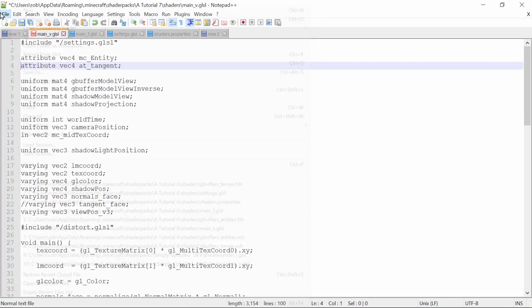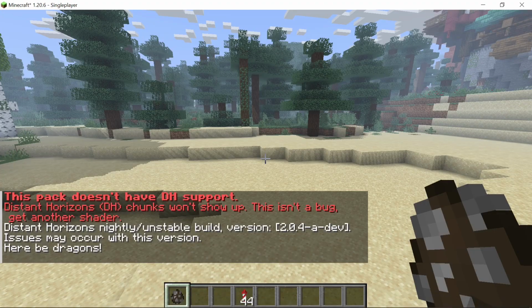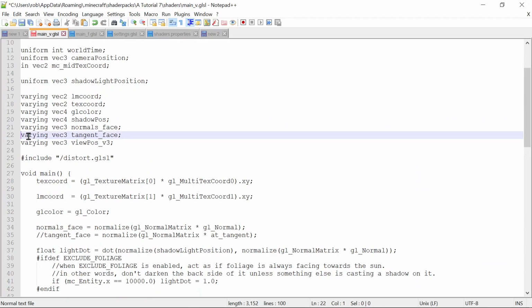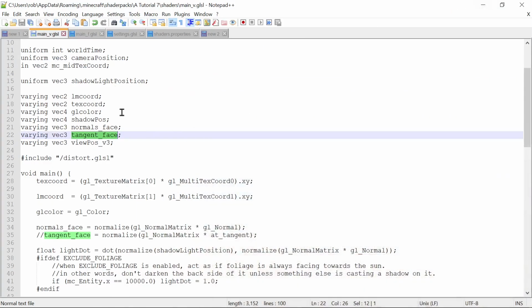That's a good way to debug. So if we add that back, does it work? It does. So let's go to the next thing we did, which is that we added a varying called tangent face that we're going to pass forward from the vertex shader to the fragment shader. I don't think that could break. Maybe we missed something. Okay, that's good.